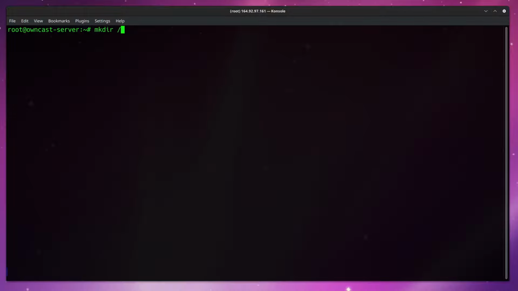I'm going to make that in /opt, and I'm going to call it Owncast. The /opt directory is a default directory on a lot of Linux distributions. Now, /opt is not technically part of the Linux Filesystem Hierarchy Standard, even though it is in a lot of distros. It's in there mainly for historical reasons.